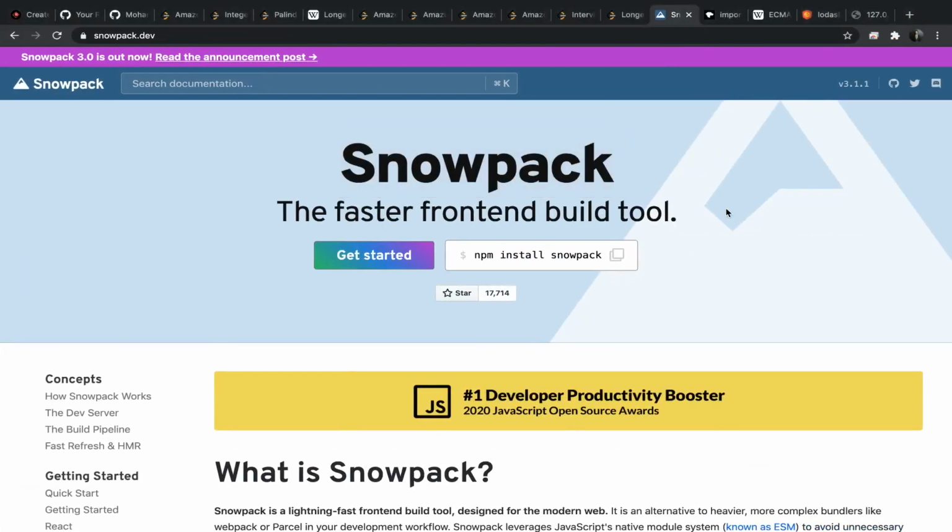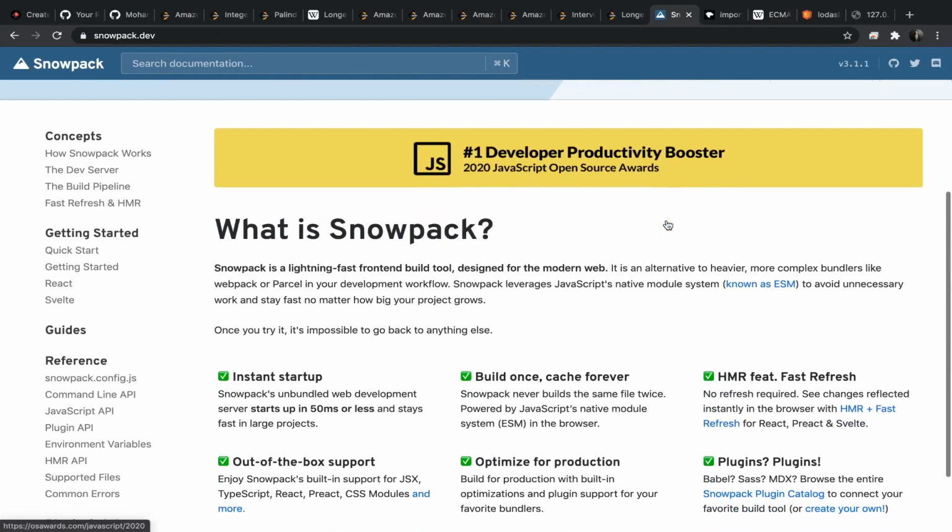Hey, what's up? So in this new series, we'll be looking at a tool called Snowpack. Snowpack is a front-end build tool designed for the modern web. It's an alternative to much more complex bundlers like Webpack. And this is very important.